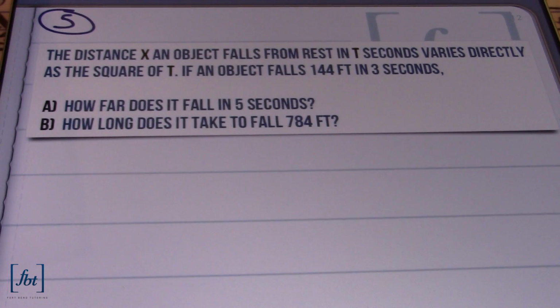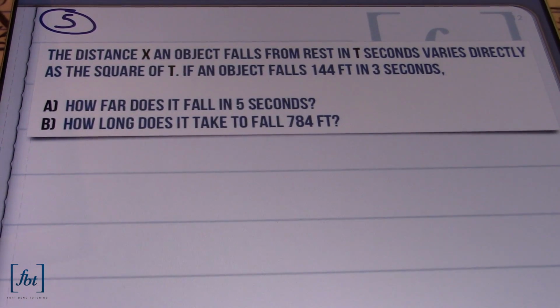Here we have problem number 5. And in problem 5, it says the distance x an object falls from rest in t seconds varies directly as the square of t. If an object falls 144 feet in 3 seconds, A, how far does it fall in 5 seconds? And B, how long does it take to fall 784 feet? Let's find out. So we'll start off with our variation equation.